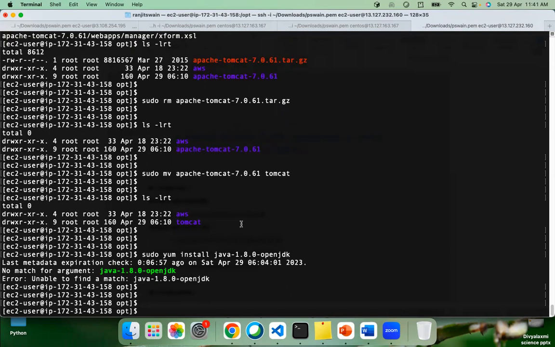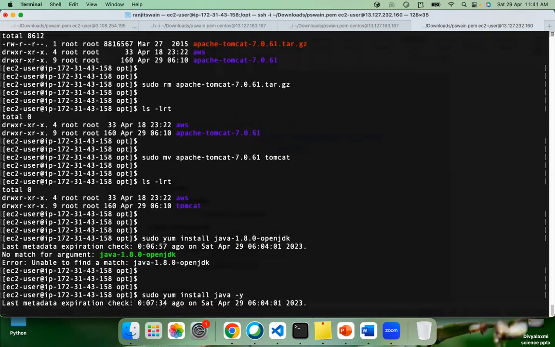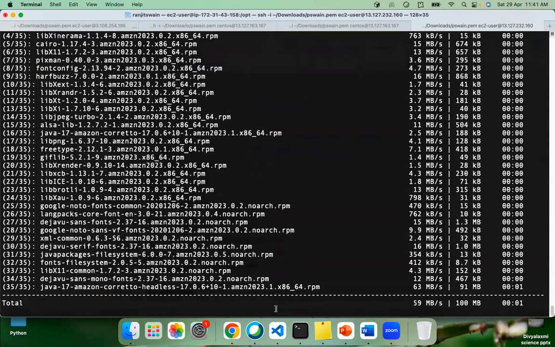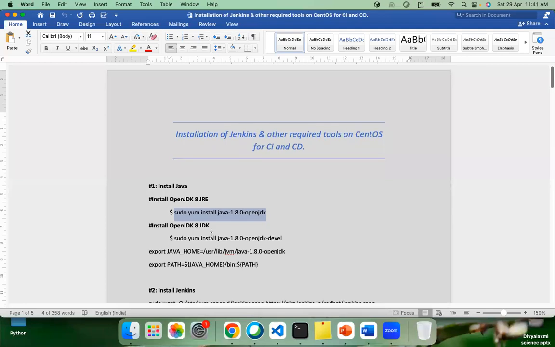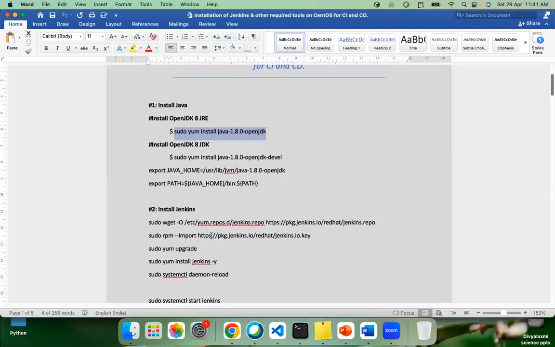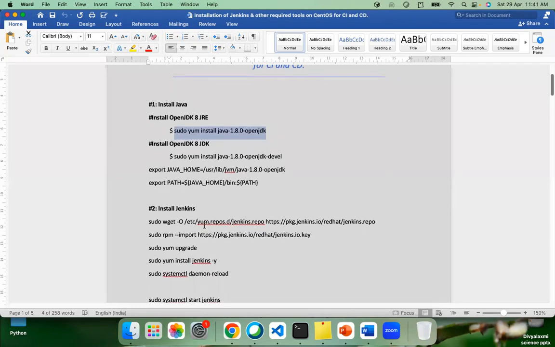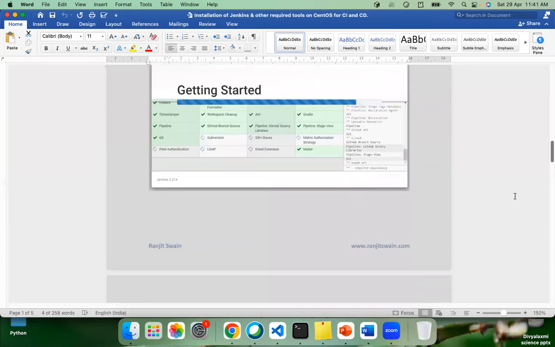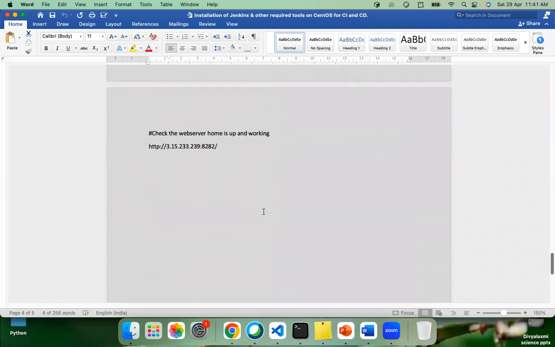Java 1.8 is actually not available as a package in this Amazon Linux. Let's install Java 17 instead: sudo yum install java. It will install Java 17. Let it install. Now let's go to the Tomcat part.